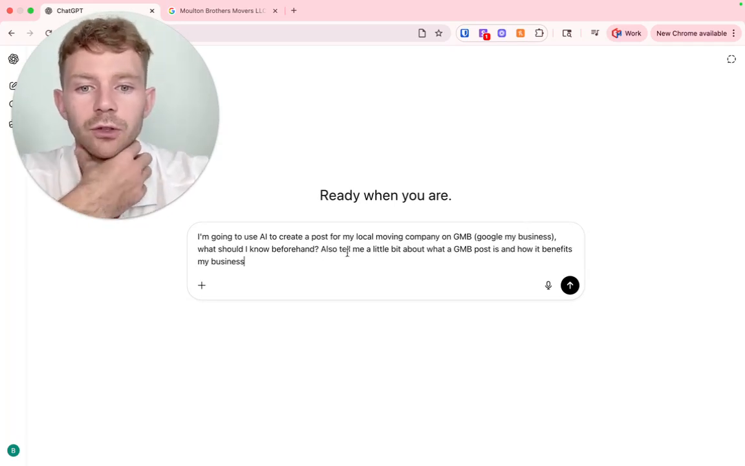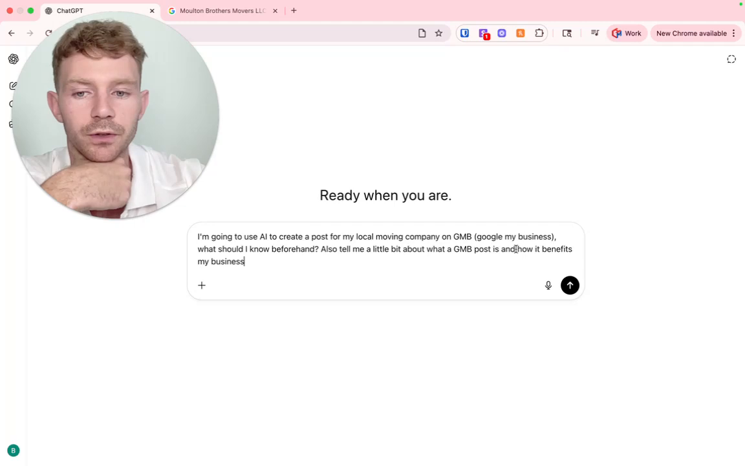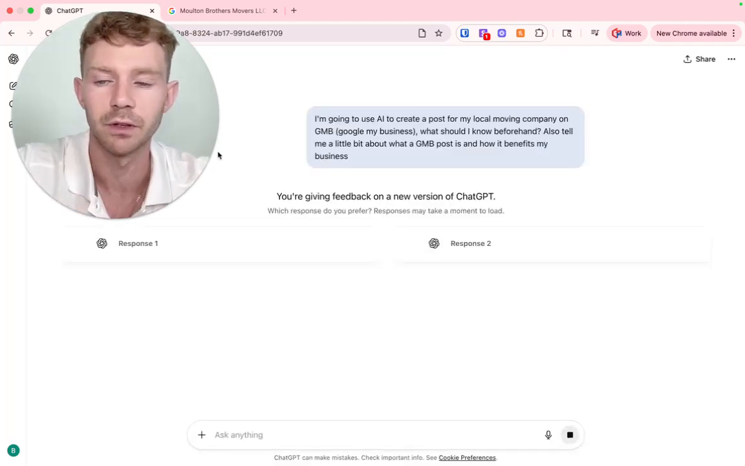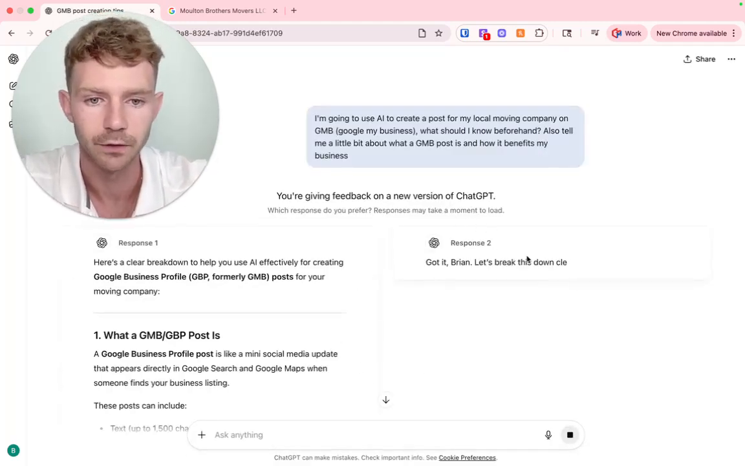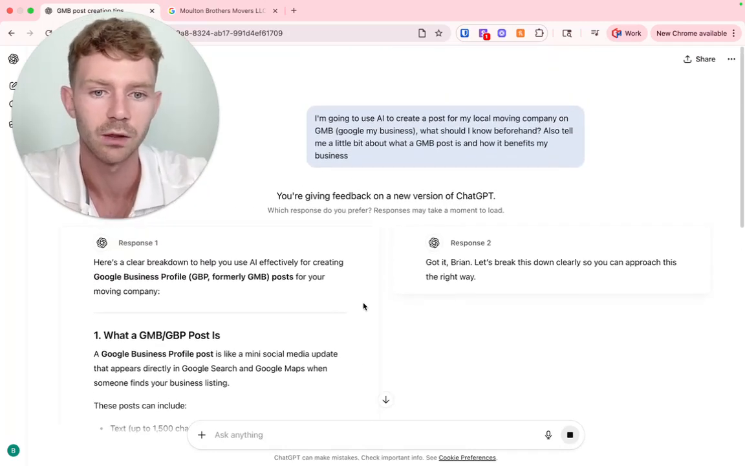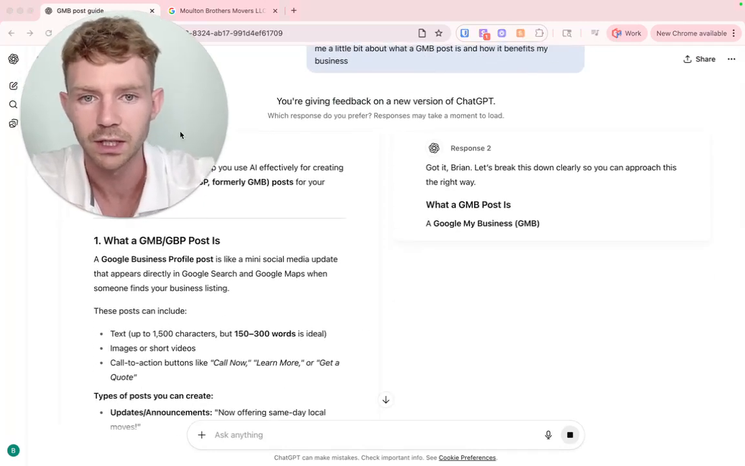What should I know beforehand? Also, tell me a little bit about what a GMB post is and how it benefits my business. So I'm going to go ahead and put this in. It's going to give me two options. This is just because I've been using GPT for a while and it wants my feedback on which one's better, but let's just go ahead and start with one.